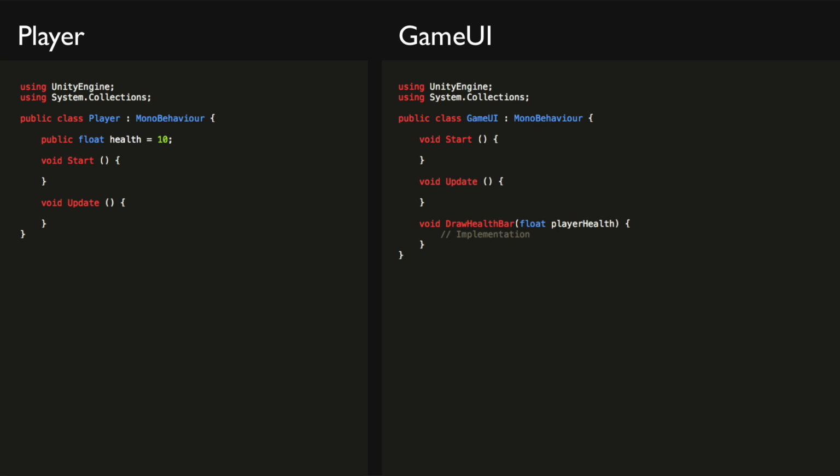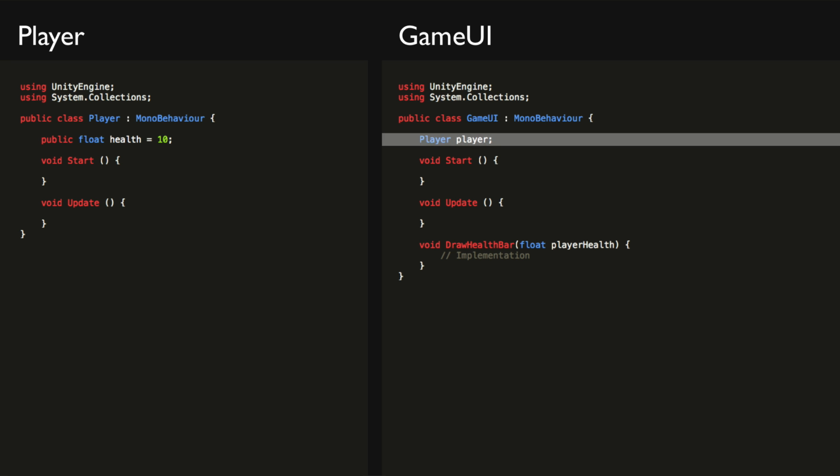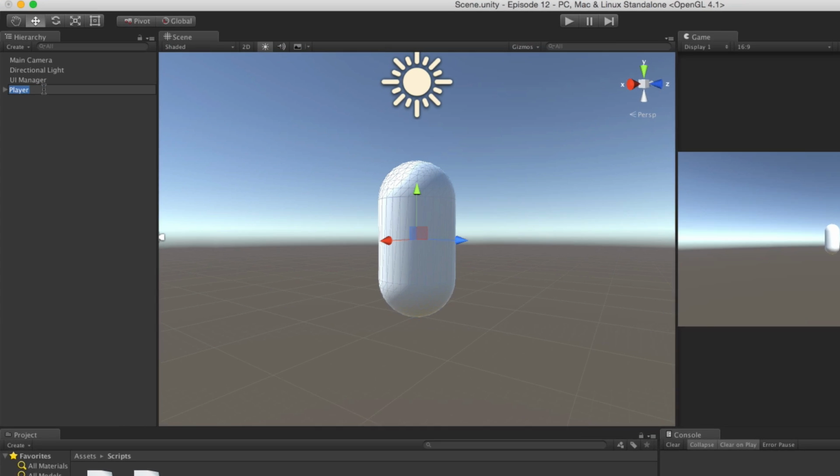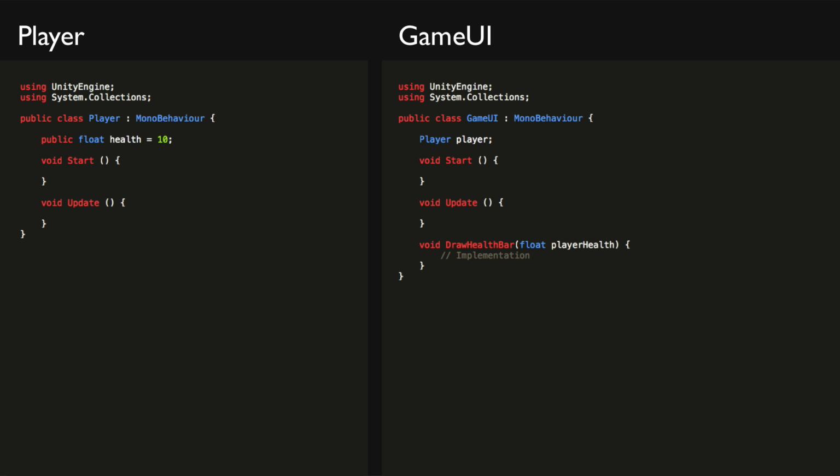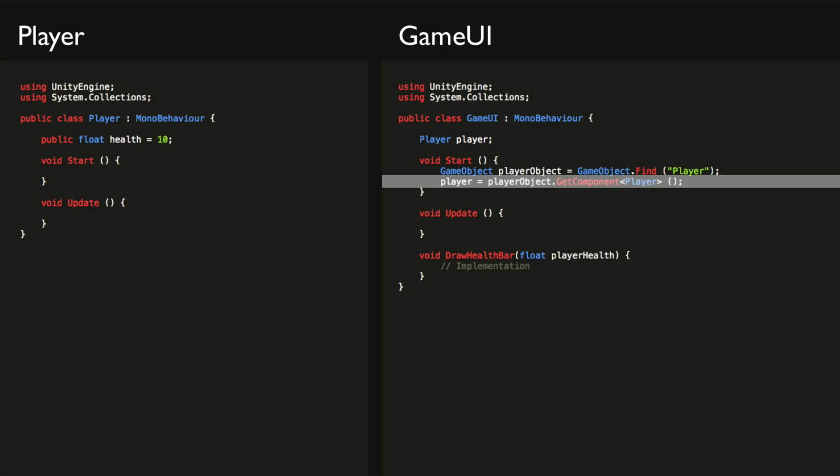We'll need to get a reference in the UI class to the player script. There are several ways to do this. For example, if we know the name of the object that the player script is attached to in the scene, we could use the gameObject.find method. We would pass the name of the object into the method, and it would return a reference to that game object. Then, by using the getComponent method, we could get the attached player script.